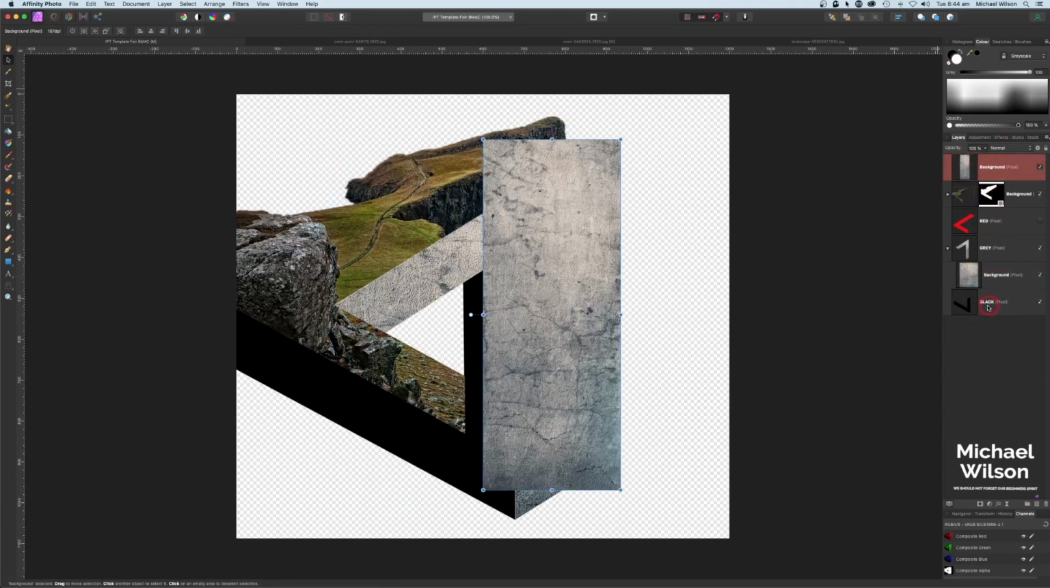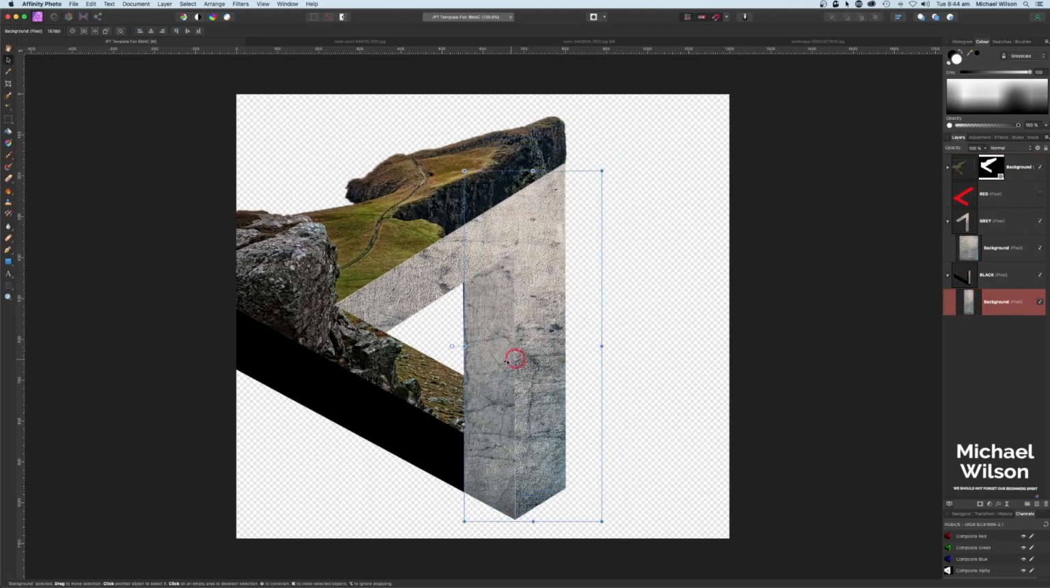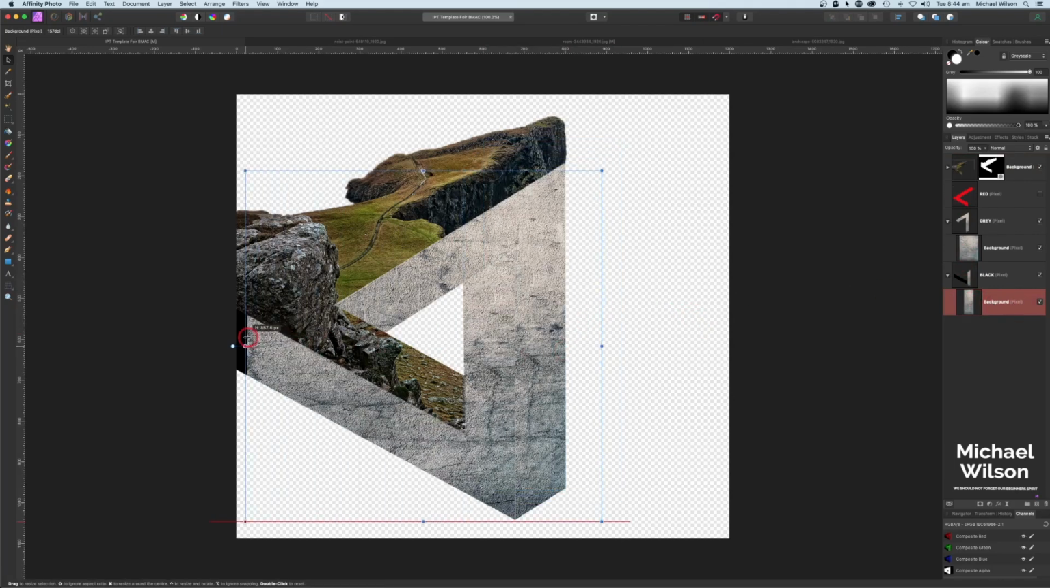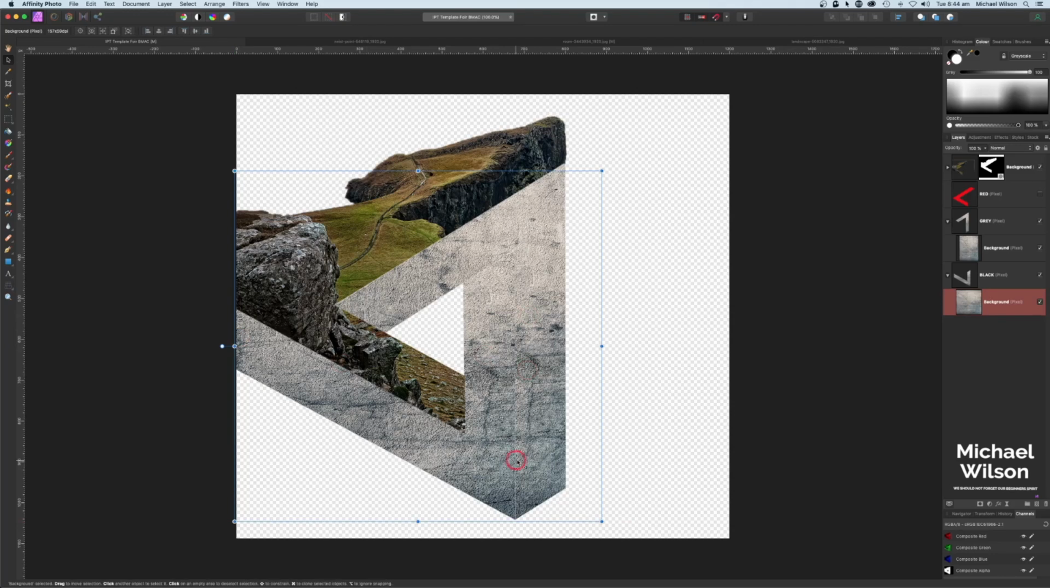Okay, we can turn on our other piece of granite here, and I'm going to do the same. I'm going to clip it to the black layer down here. So drag down and to the right, clip it to the black layer. And again, I'm just going to stretch that out so it covers all of that black layer. While I've got this layer here, I'm going to add a levels to this one.